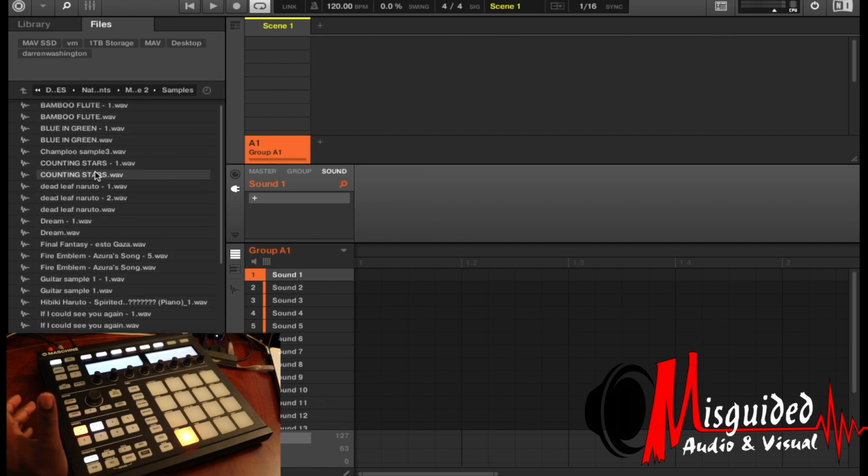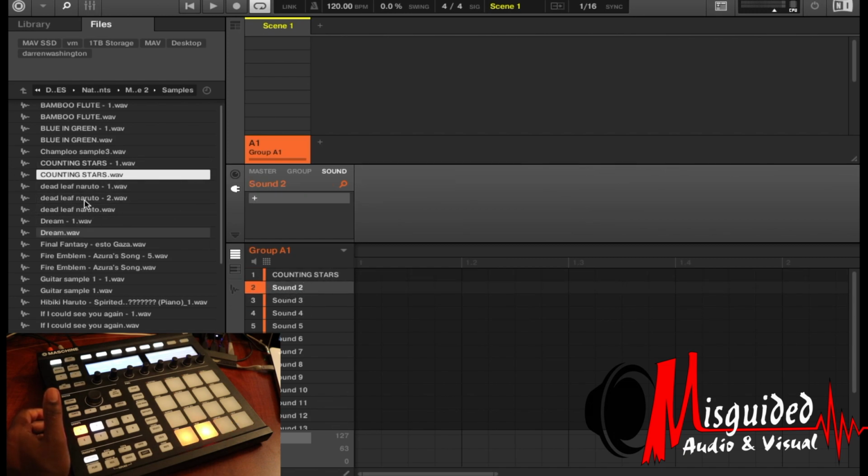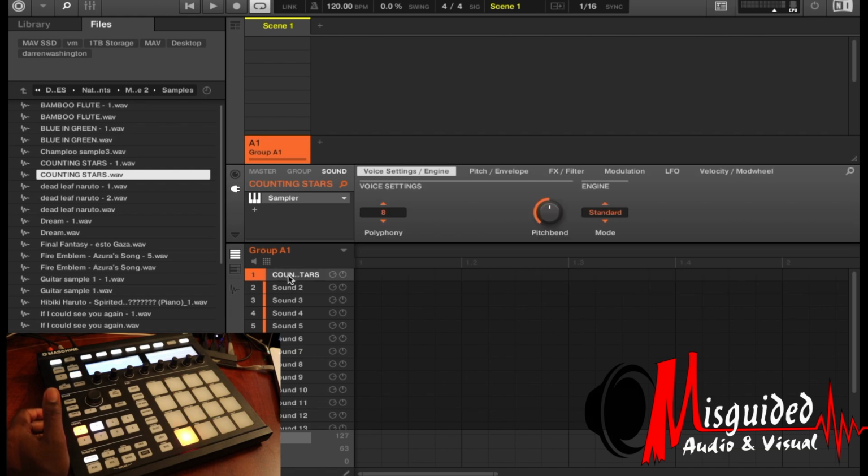Alright, so specifically for this example, I'm going to use the Jonas Blue Counting Stars. So typically when you load up the sample, it's in the first bank. You can highlight, load up as many samples as you want, whatever. So typically when you load up the samples, it will play.